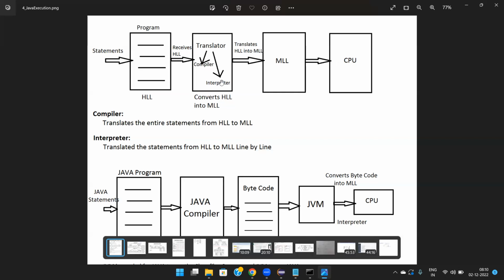Interpreter will take the first line, convert, execute. Second line, convert, execute. Then third line, convert, execute. So line by line, conversion, execution, conversion, execution. But with a compiler, everything will be compiled, translated at a single stage. Then after that, it will be given for the complete file execution. That's the difference here.